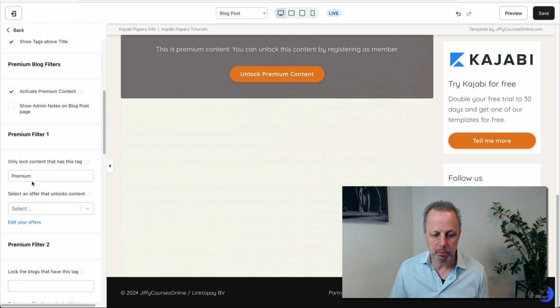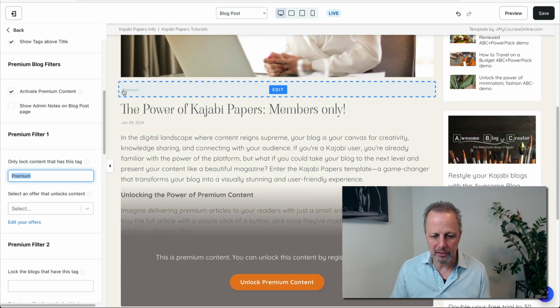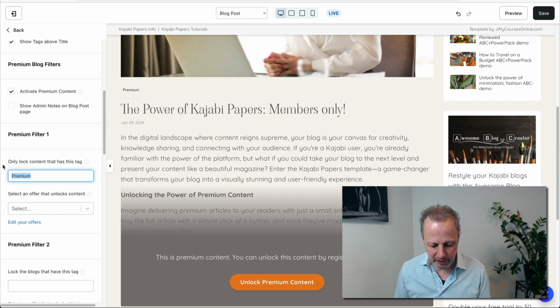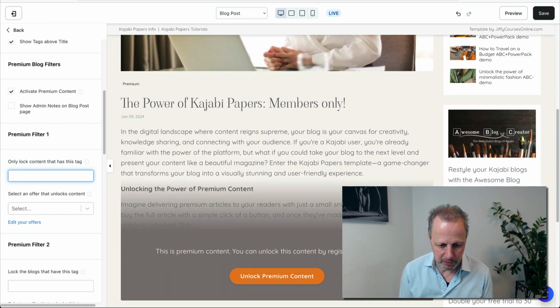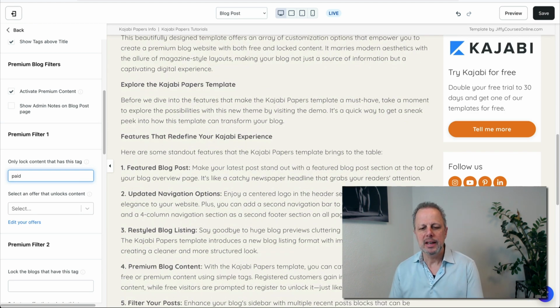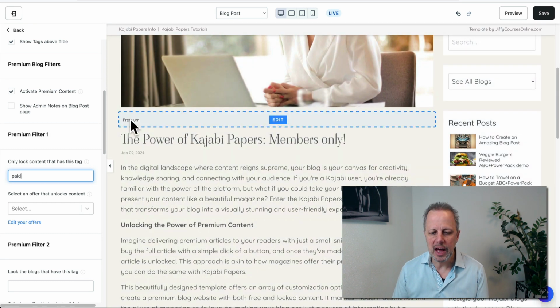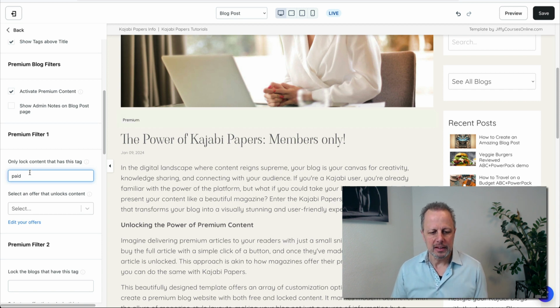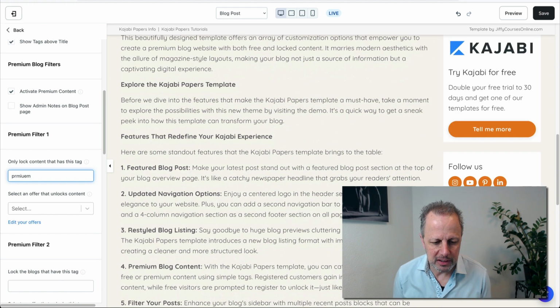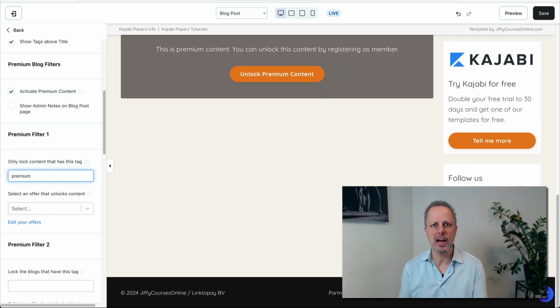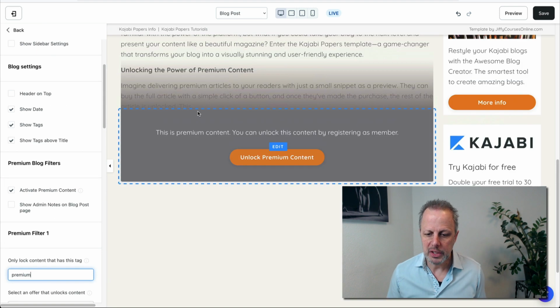And we like to activate this premium content on the tag premium. This article has a tag premium. If I change this to, I don't know, paid something, then it isn't locked because this article doesn't have the tag paid. Only the blog post that has a tag that you filter on will be locked as premium. So it's pretty easy to select your blog post. Just create a blog post, add a tag, and make sure this is the tag that is also in your filtered list. So now it's premium.